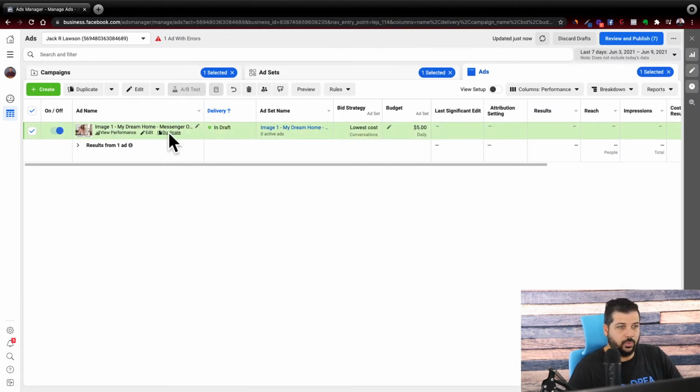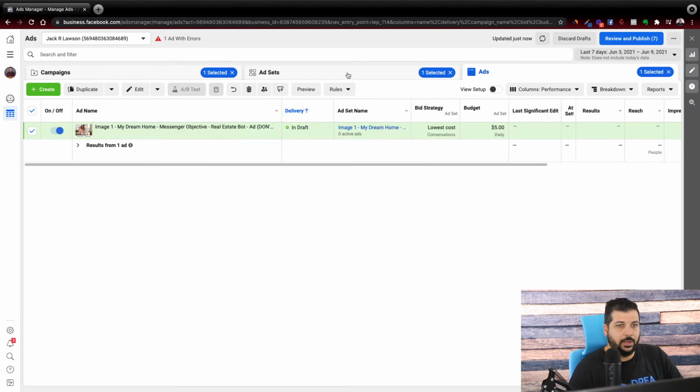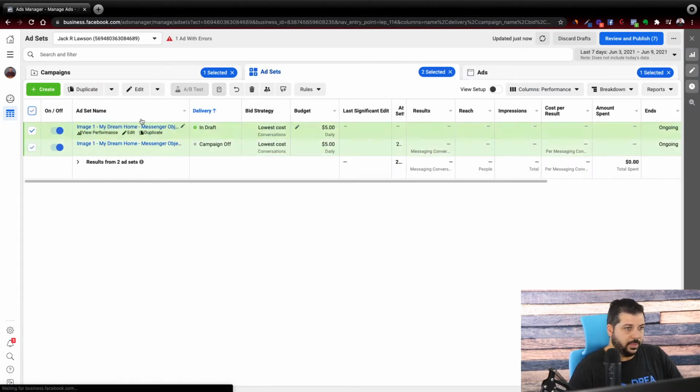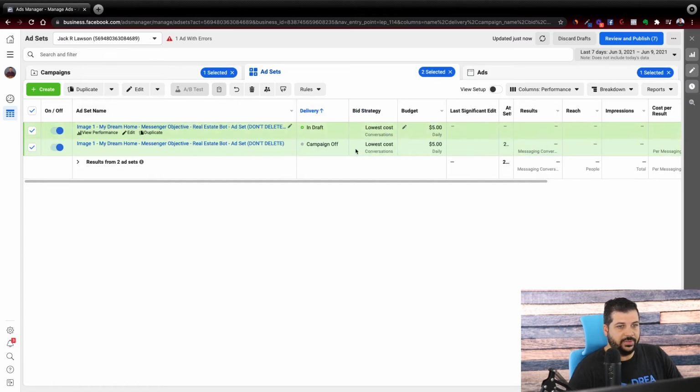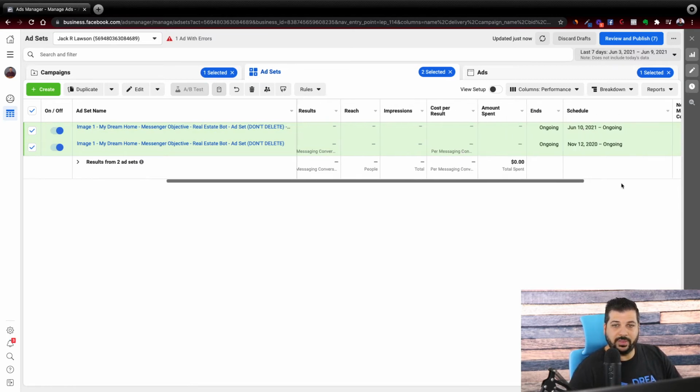Again, rename these so you know that they're different. So now you have two ads running at $5 per day. I'll go ahead and just review and publish those ads. And then basically what you want to do over the next several days is track the performance of the ads. You'll see, you'll get your cost per result.